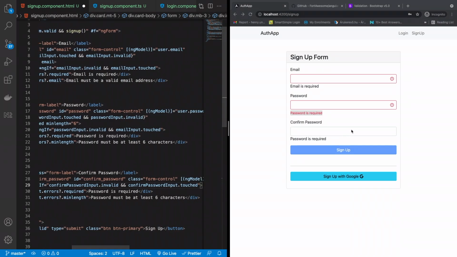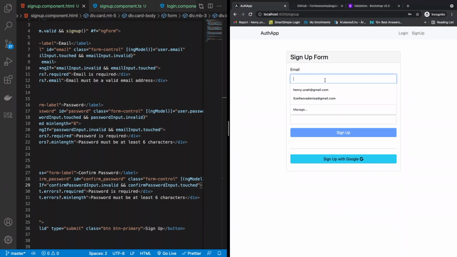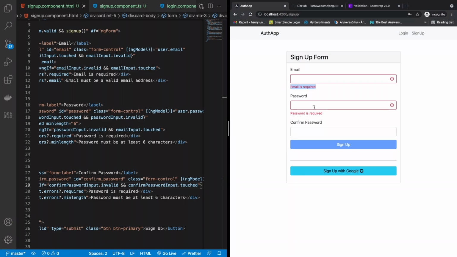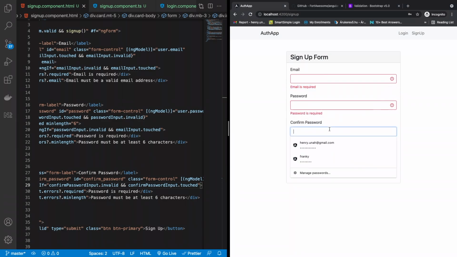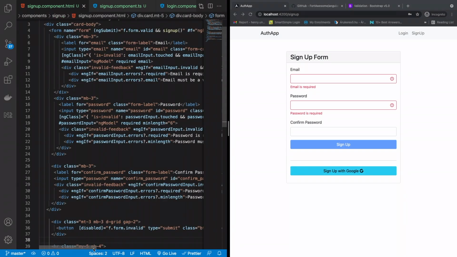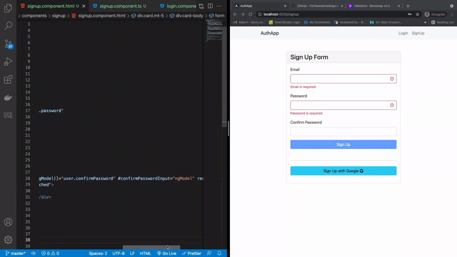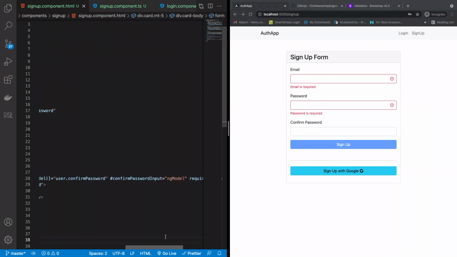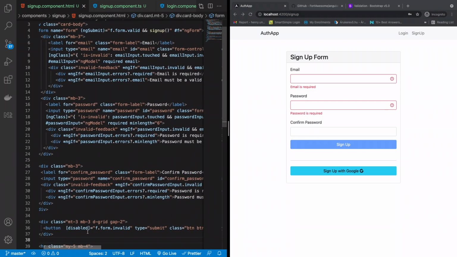But for our confirm password, let's see the magic. So here we get email required with our error message here. Same thing for the password. How about this? We don't get anything here, and the reason is because we haven't added the is invalid class there, so that has to come before the other one. For some reason, I don't know why, but you have to do it that way.